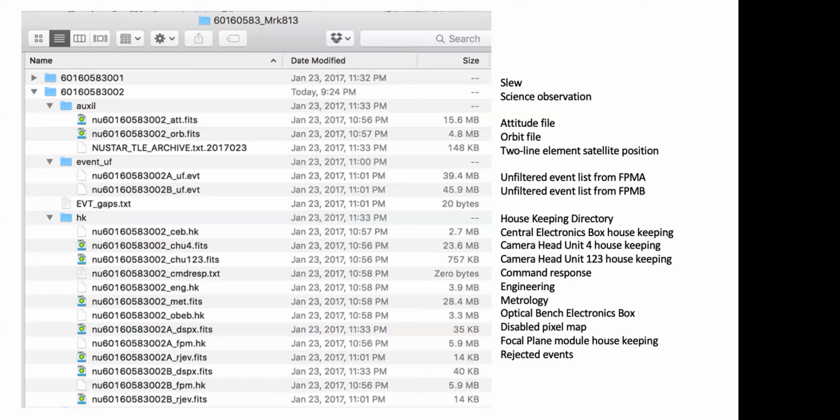Then you have the event_uf file, which stands for unfiltered. So this is the raw data as it comes down from the spacecraft. Nothing has been done to it. It's like one long sequence of just the detectors being on. You can actually look at it with DS9, but it has SAA, it has occultation, so it's not a useful science set. It has to be filtered first, and that's what the new pipeline does.